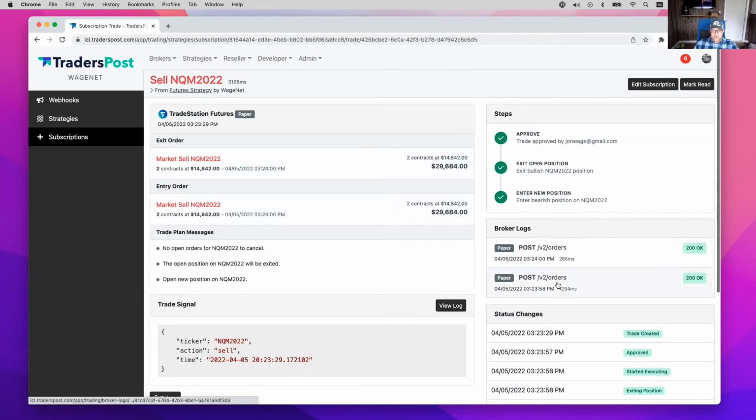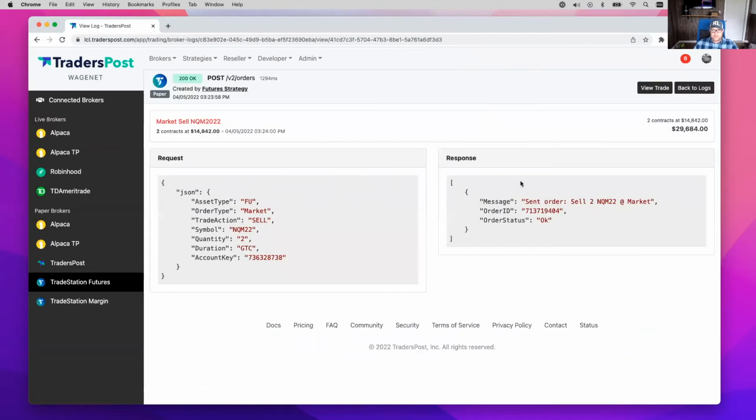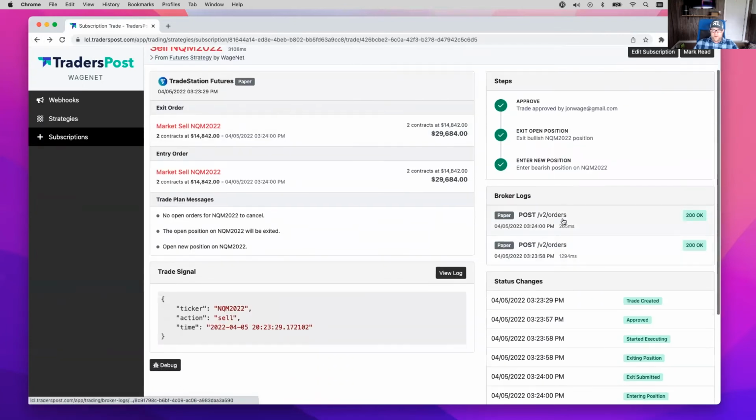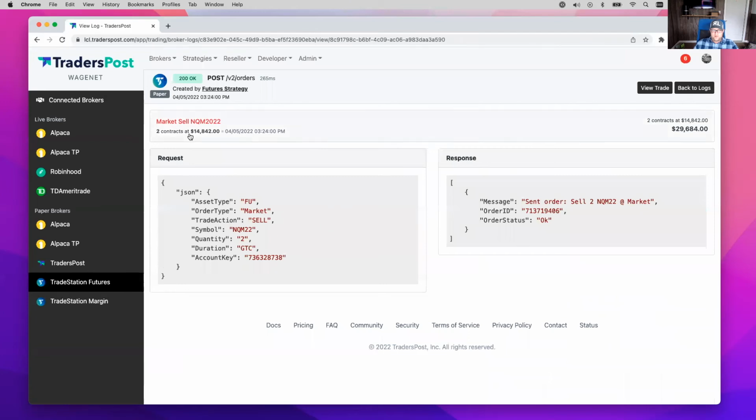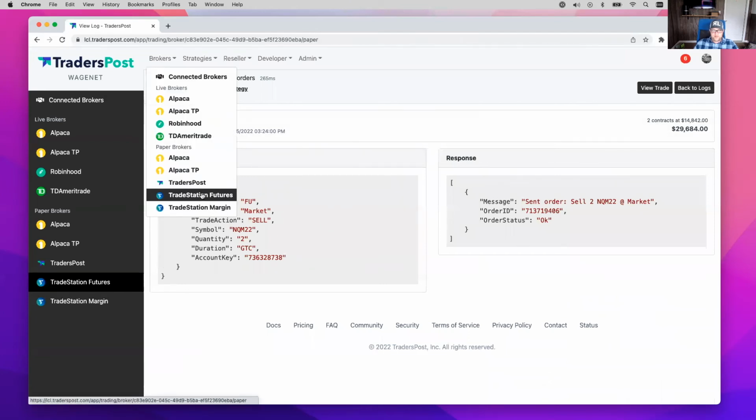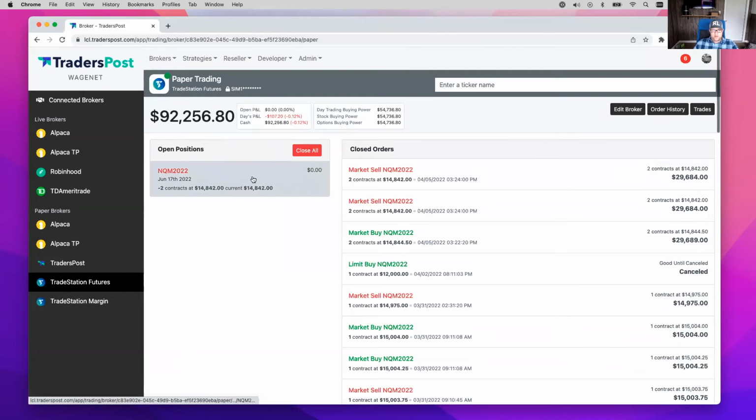And you can see that the API call to exit the current position was sent to the broker. And then as soon as that order was filled, it sent the next API call to the broker. And that order was filled. So now if we go back to that broker UI, you'll see now that we have an open short position.